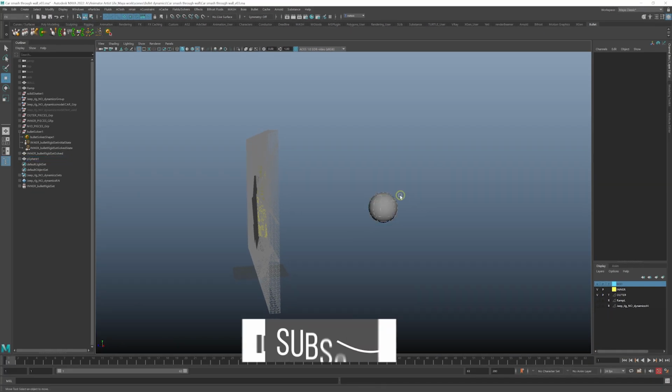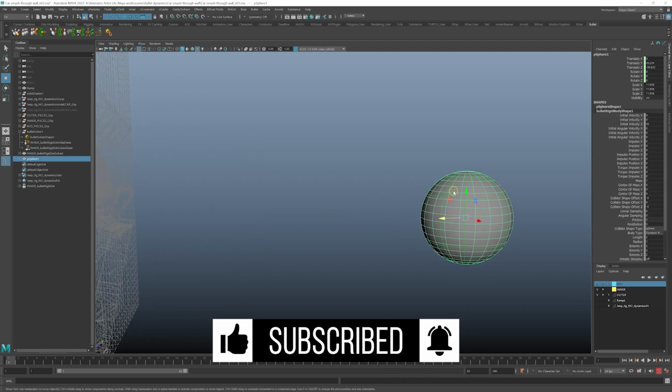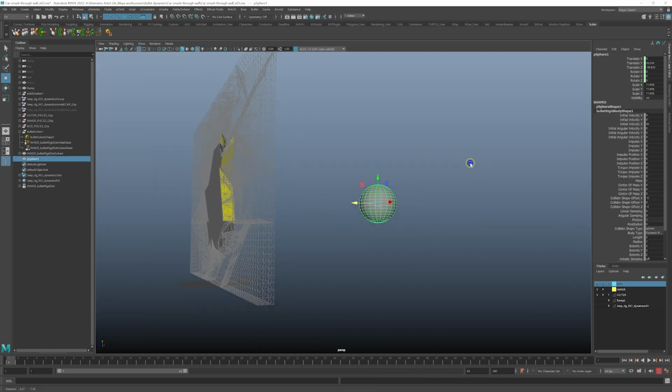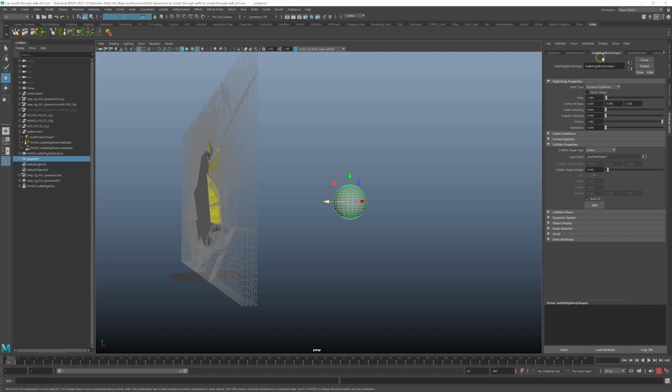Okay, so now you can see this little green symbol around it, which means it's an active rigid body. You've got your settings over here as well. You can change them, and you can also go into your attribute editor and change them by selecting bullet rigid shape. So here's all our settings. So what I'm going to do is click play and just see what velocity we've got, and as you can see, it's not much. It moved it, but not much.